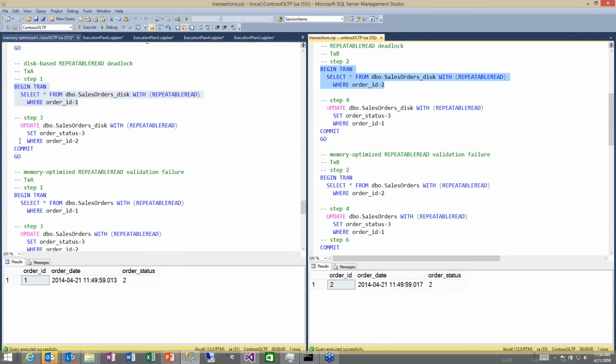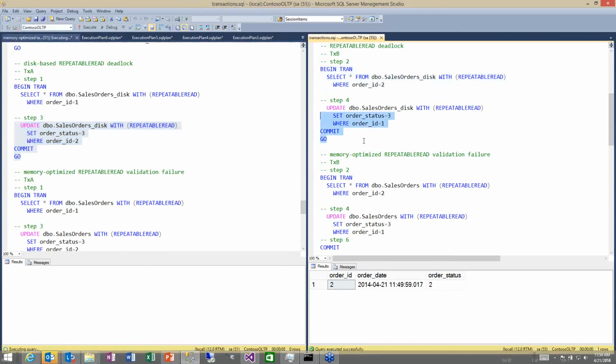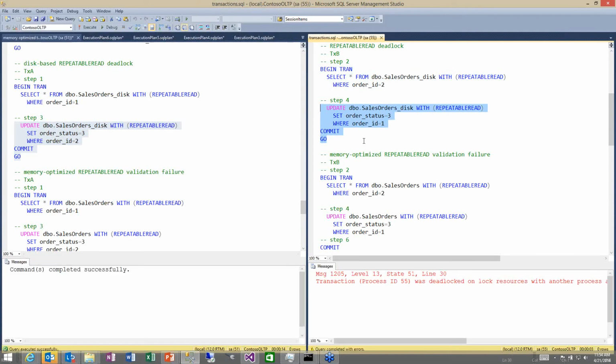Now I'm going to attempt to update row 2 with transaction A. And as you can see, I'm now blocked, waiting for the lock on row 2 to be released. With transaction B, I'm going to attempt to update row 1. This again is now blocked, waiting for the lock on row 1 to be released. And now the SQL Server Deadlock Manager detects that there is a deadlock in the system. And you can see that my second transaction was chosen as a deadlock victim.